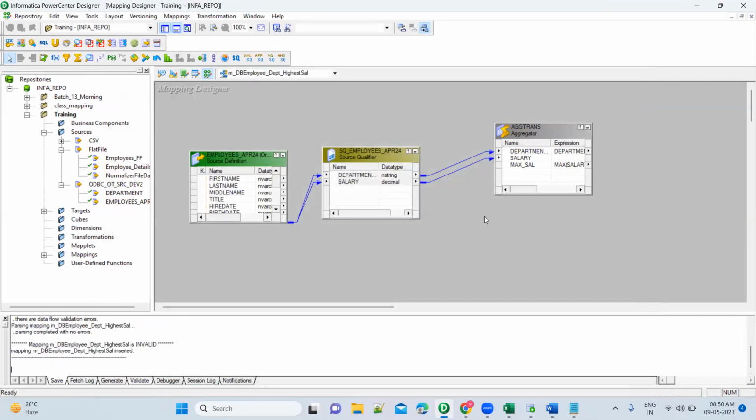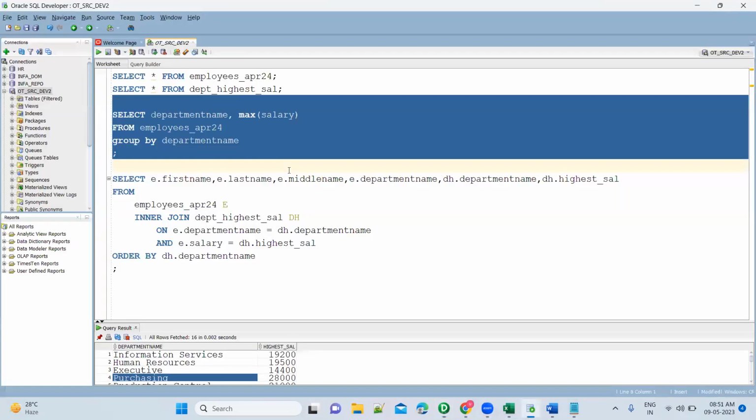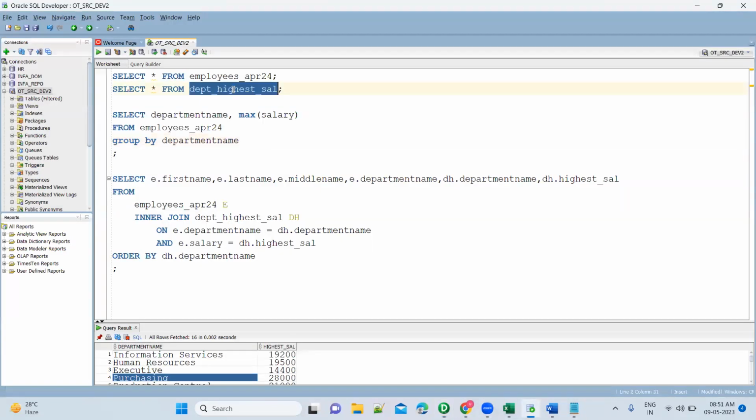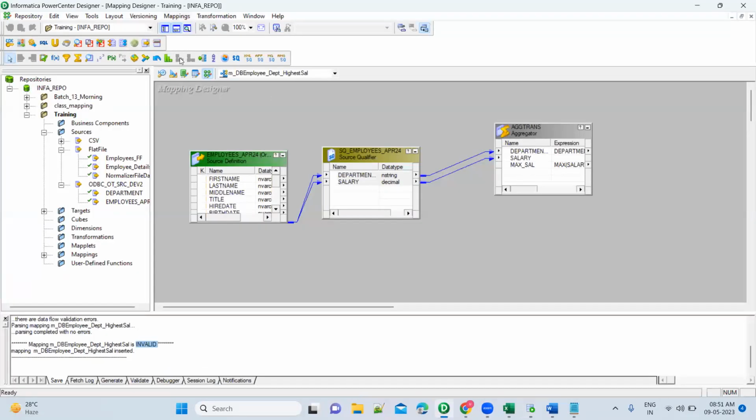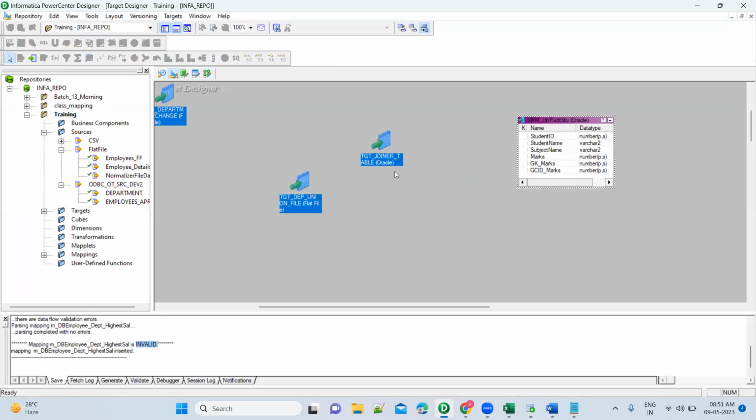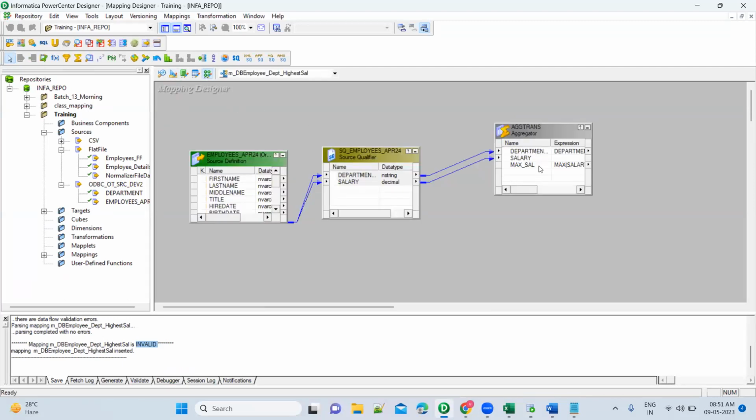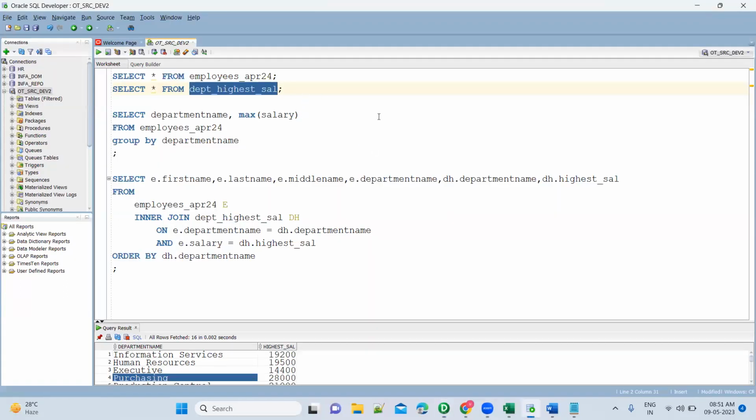What do you have to do now? You have saved it. It is invalid because you have to load this data into a target. So what is the target for us here? You have this department highest salary. Yes, this table already is there. So you can import that structure instead of creating the table from here. Till now we didn't have the table. That's the reason we created it here, generated the SQL and executed it here.